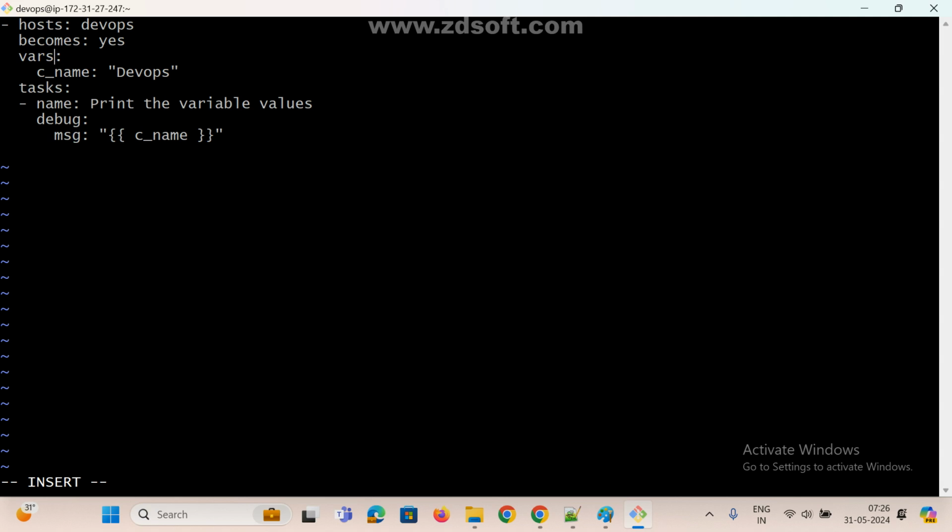This is my variable name. I have given one variable name, and my variable name is c_name, course name, DevOps. So how to print these values? This is the syntax: debug module, msg, and this is the placeholder. Jinja template format we are following.